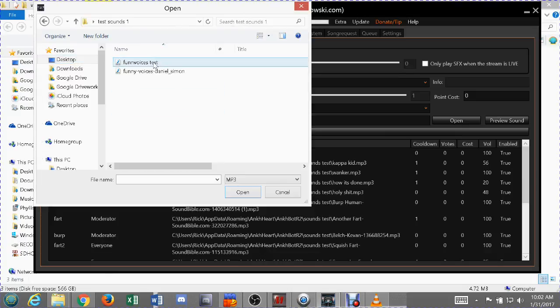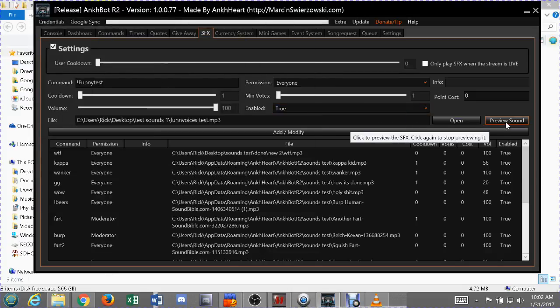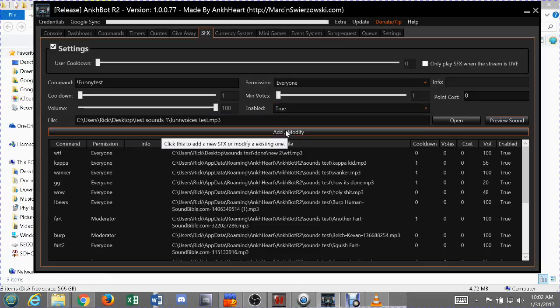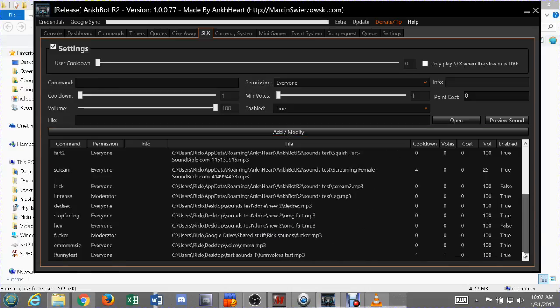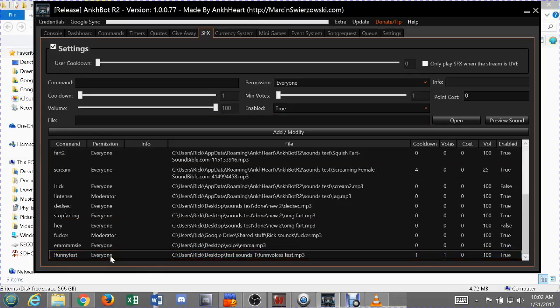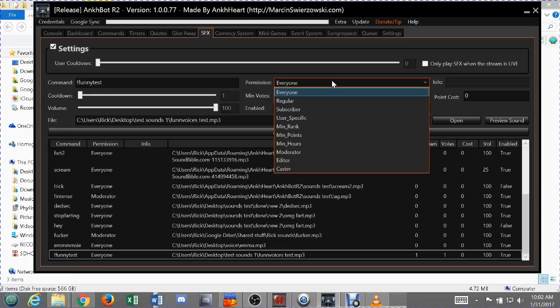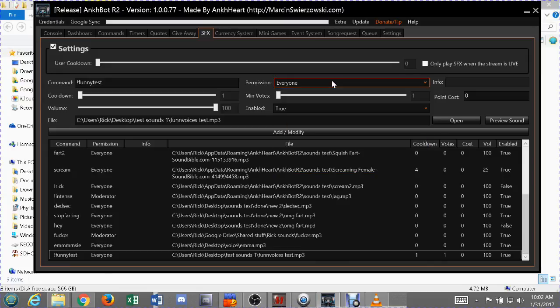Test sounds. We're going to use the one I did. Now I want to preview the sound. Okay. All right. So we're going to add this command. Now, it's already added. We're just going to let it finish playing its thing out. It's going to be at the very bottom of your list. Funny test, everyone. So if you want to change this just for the mods, then you just go over here, you right click, edit. You want to change permissions to just moderators, or subscribers, or whatever you want to do.